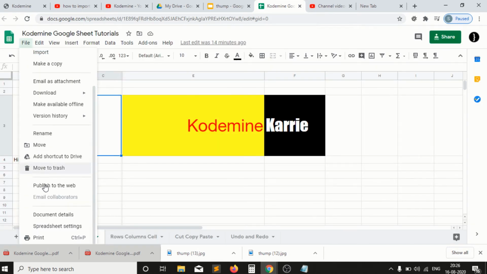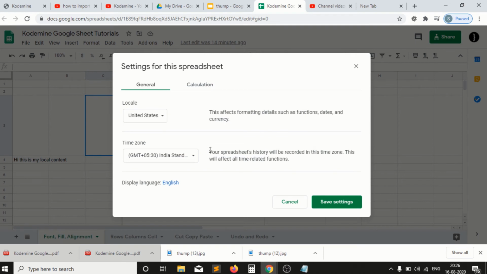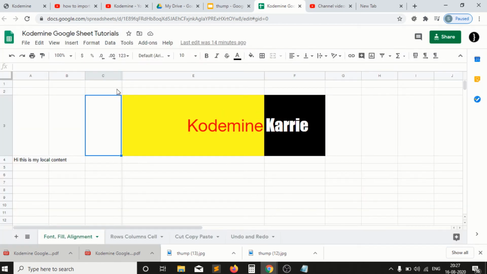And if we go to the next thing, that is spreadsheet settings. Here we have what kind of language it is, what the time zone is, and what kind of calculation settings we have. So this is a general setting. Being a beginner, we do not need to change these settings, but yes, this is a basic setting about the language, timing, and what kind of calculation you are doing.